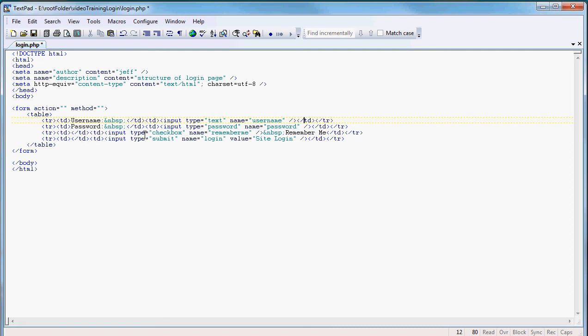Then in the row below it, we're going to provide a checkbox, and that checkbox is going to allow us to know whether the user wants to be remembered or not. If he wants to be remembered, then we're going to send a cookie. If not, we're just going to start a session and keep track of that user while they're scanning through our pages. We want to make sure that they don't end up having to log in every 10 seconds because our pages aren't recognizing that they're already logged in. And then finally in the last row is going to be the submit button, which we call login, and on that button it's going to say site login.